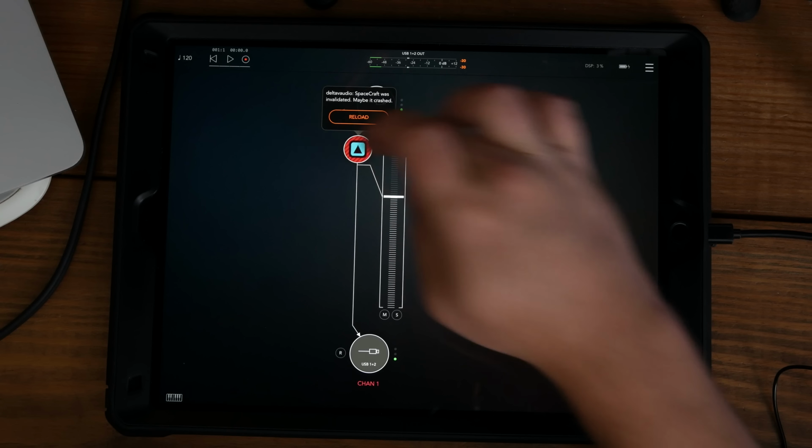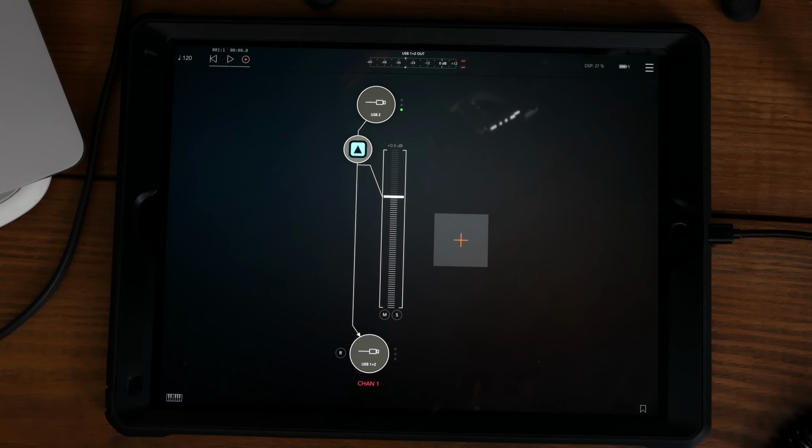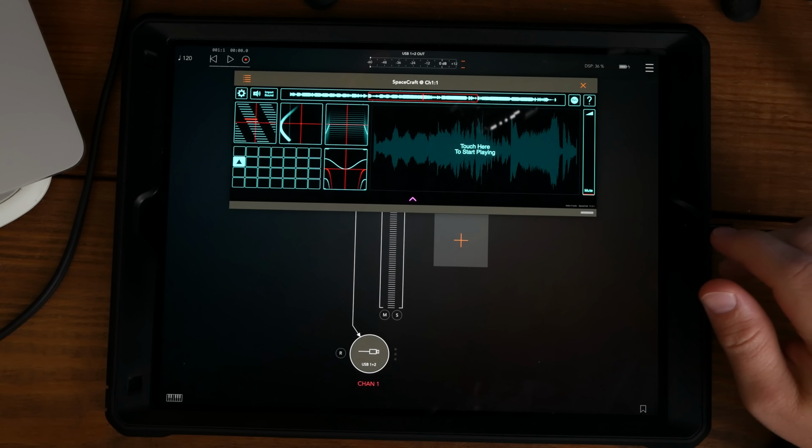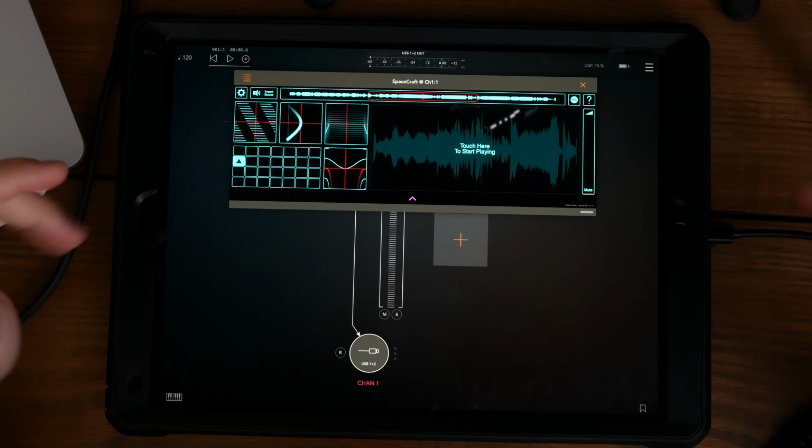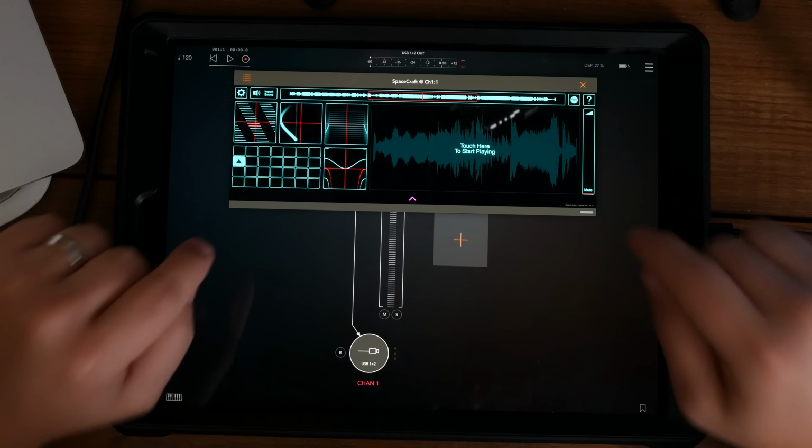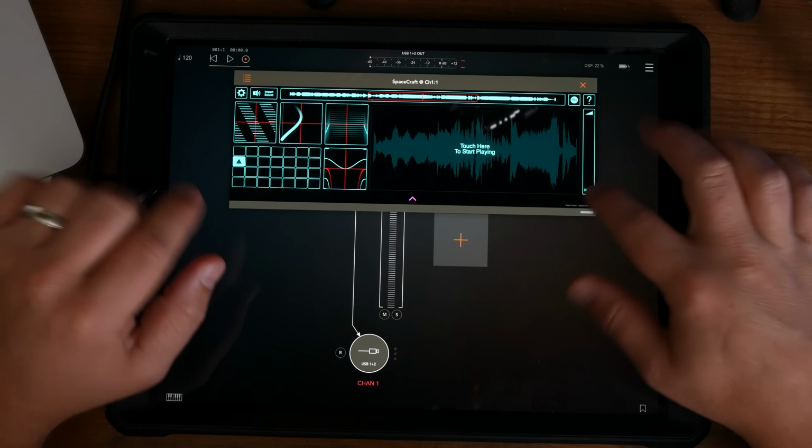Alright, hey guys, Mitch here with the AudioDabbler YouTube channel, and I'm going to take a look at SpaceCraft. There's a lot of internet buzz going around about this app, and so I'm just going to take a look at it, load it up as an AU effect inside of AUM.